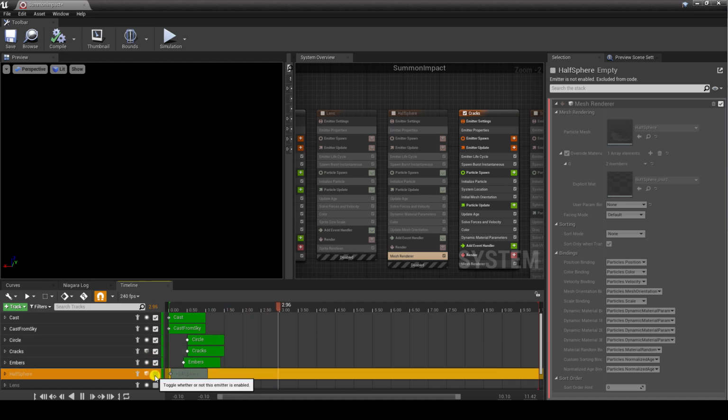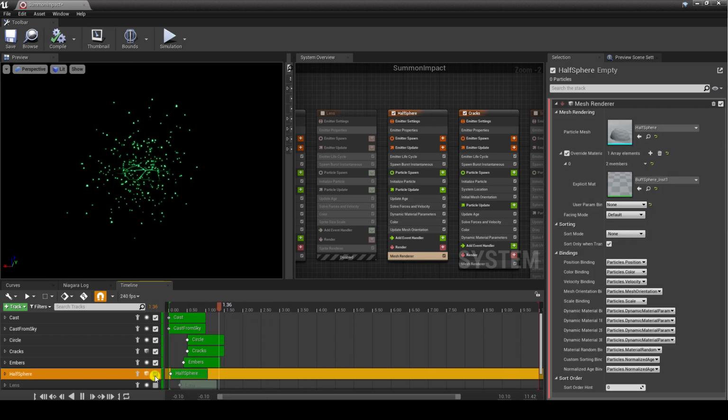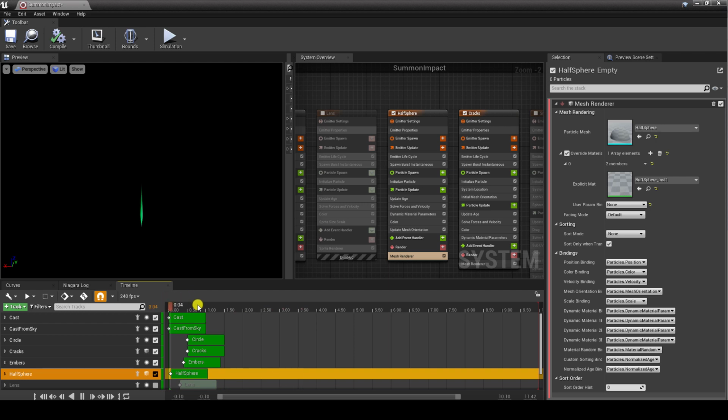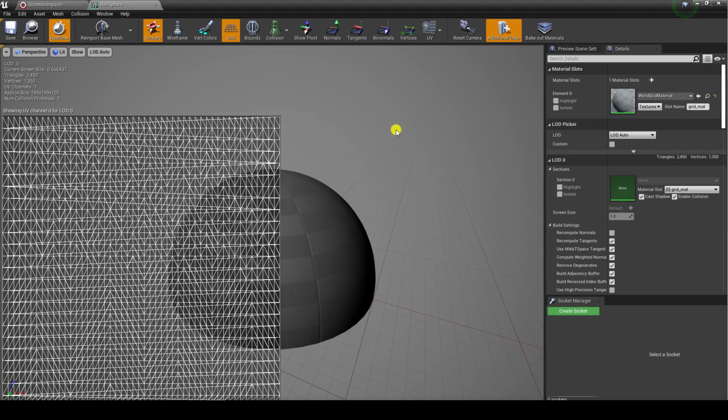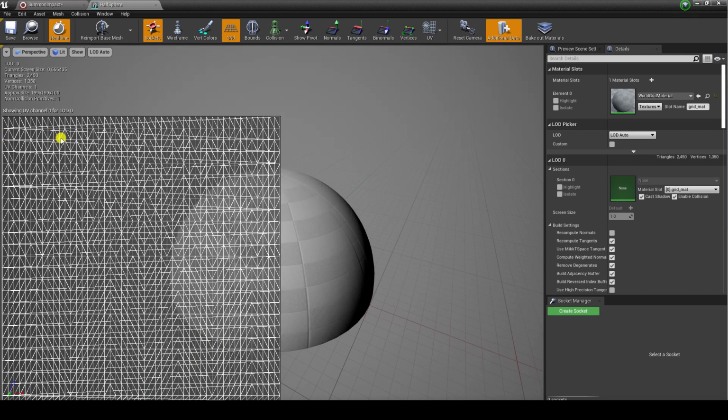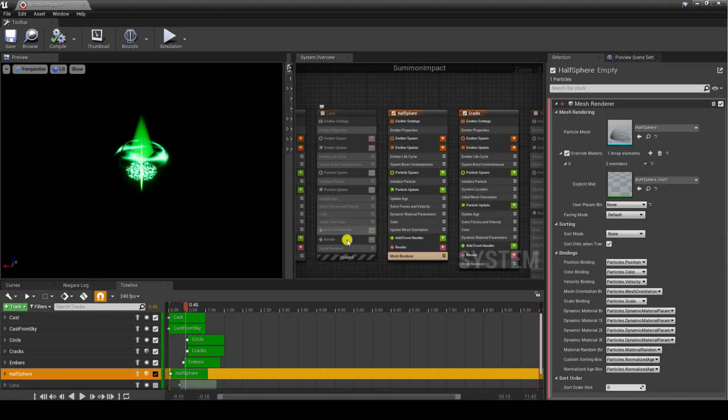Embers, just to add detail to the whole effect. So that's a hull sphere. It's a 3D mesh, and I scroll a texture over time. Let me open the mesh, and those are the UVs. Basically what you do is take a stripe texture, and you move that texture over time using a dynamic parameter in Niagara.